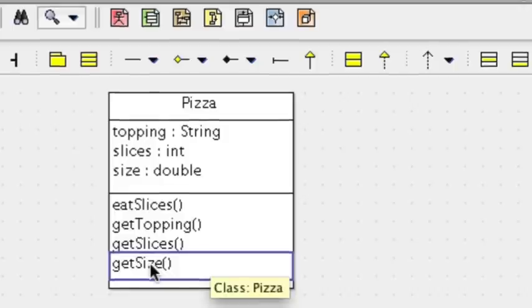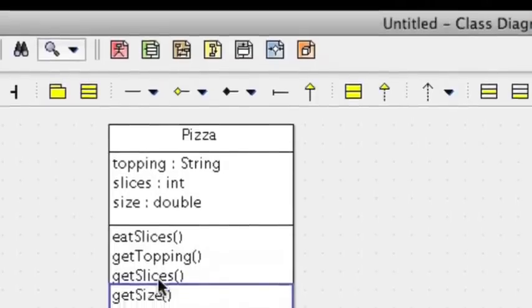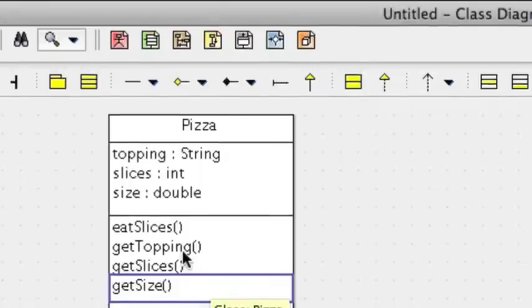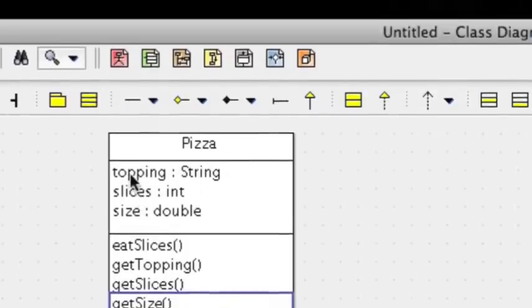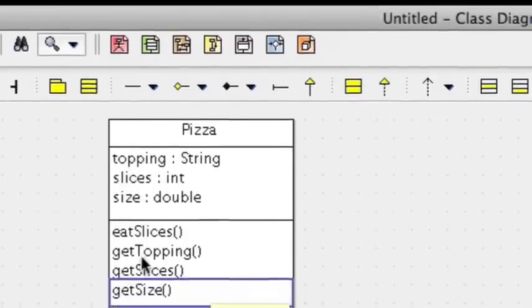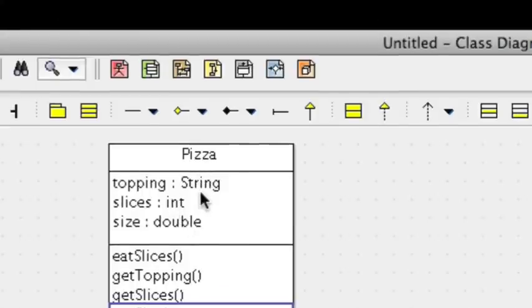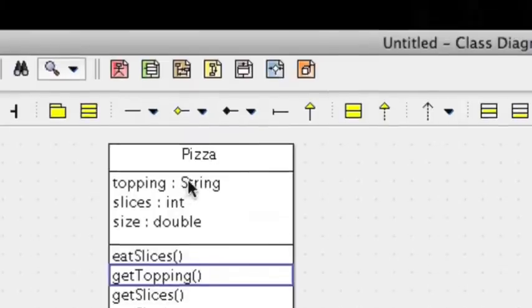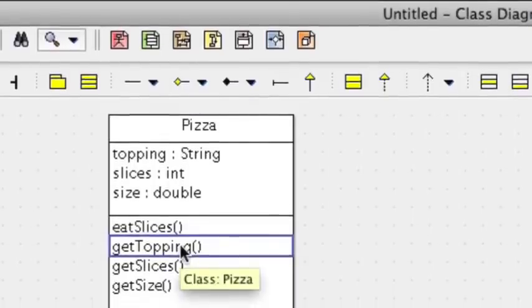Now, notice when they get the size, what's the user actually getting back from this method? They're actually getting back a double value. And when they get slices, they're actually getting back an int. And when they get topping, they're actually getting back a string. So in UML, not only do we indicate the name of the variable or the name of the behavior, we also indicate data types that are associated with the data that we're dealing with. So let's start with getToppings. And we know that the topping variable is a string, so this method is going to return a string.